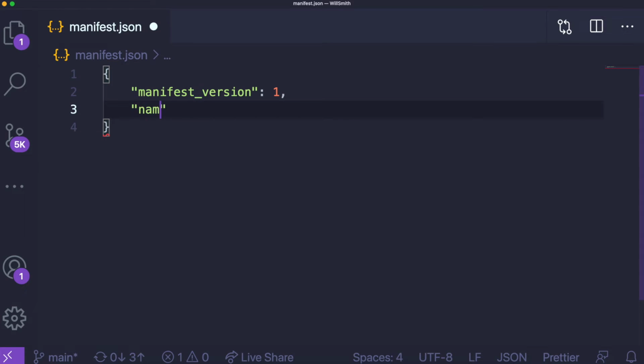Then we have to put a name, which is going to be the name of our application. I'm going to call this Will Smith is my life. And you can call it whatever you want. This is actually just the name of the application, as I mentioned. So what else do we have to put?